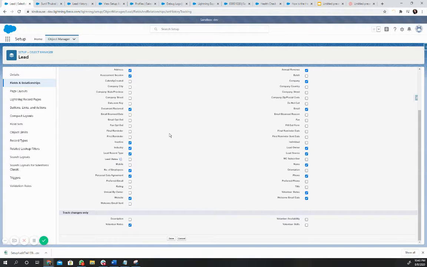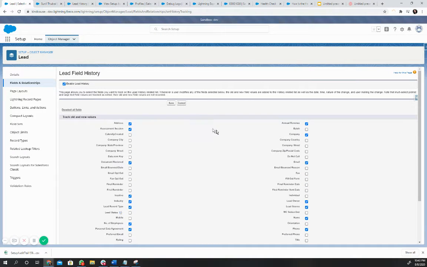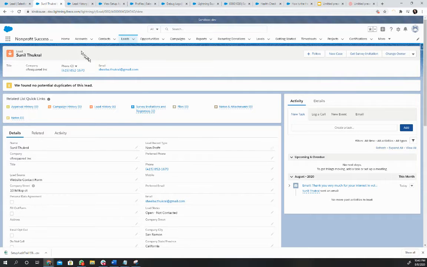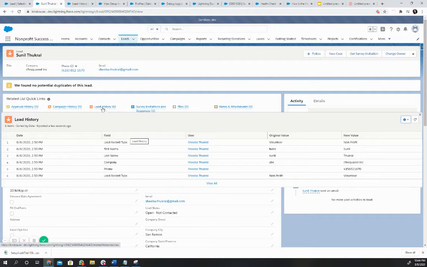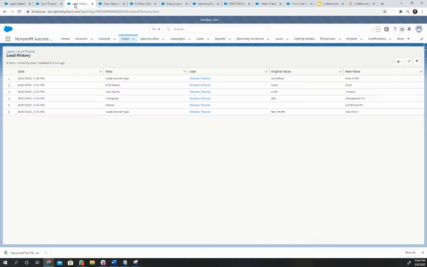So basically, this field history tracking is a method where we can track on custom objects as well as standard objects. And the field history data is retained for up to 18 months. So we can see in this lead record, we have lead history is tracked. And we can see the last 6 entries that were made. And this is the list view of the same thing.